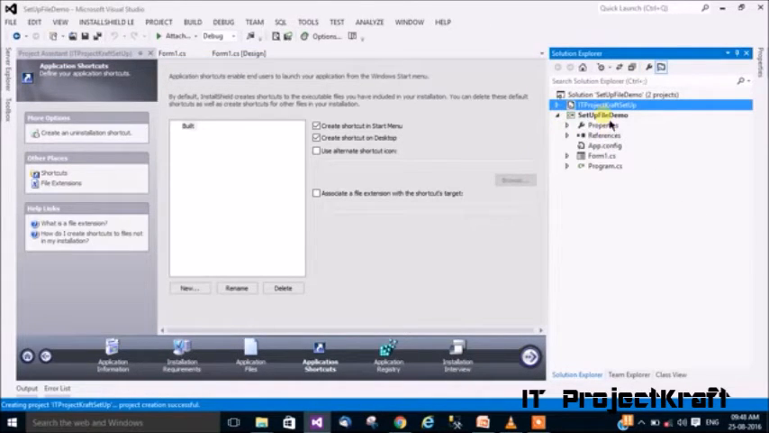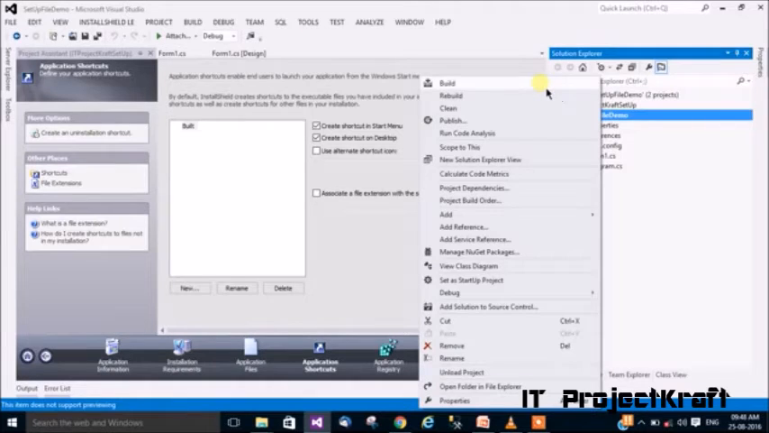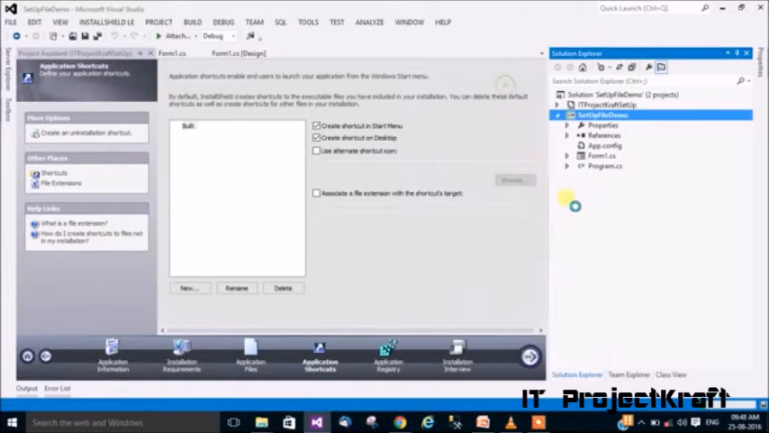Not the setup file project, our actual project for which we need to create a setup. Just build it once. Make sure you build it. If you don't build it, you won't be able to create a setup file. Once the build has succeeded, now go to use alternate.